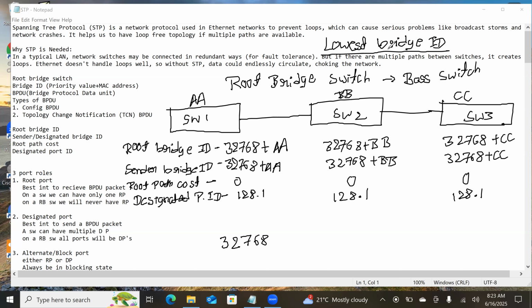So who has the lowest bridge ID here? For that they will check the priority value plus the MAC address. If you check the priority value, all the switches have the same. Then, as I said, the tiebreaker will be the MAC address. Which is the lowest one here? A is right. So this is the lowest one.